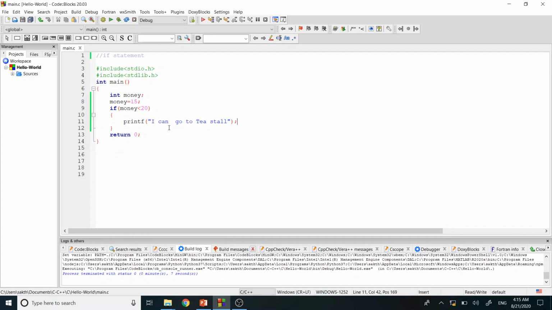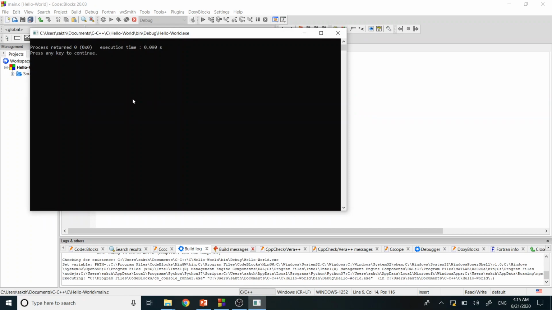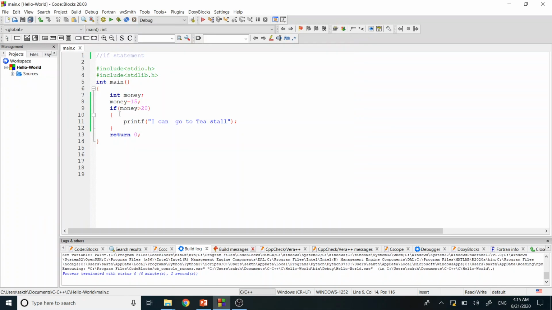What if I have this condition as money greater than 20? Now this condition is false because money's value is 15, and 15 is not greater than 20. So if I run the program, nothing will be printed, because only if the condition is true does it go inside the body of the if condition and execute it. If it is false, it doesn't go inside the body, it just ignores whatever is present inside the body of the if statement.